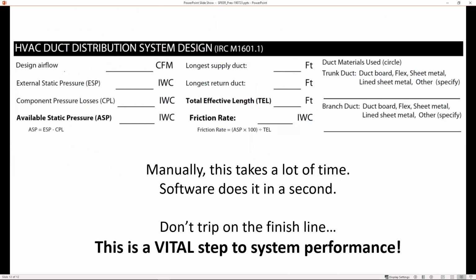Manually, this is a heavy lift, but software does the calculations in an instant. Don't do all that other work, estimating the heat loss, heat gain, picking a good heating and cooling system, and then trip over the finish line. And I'm done, Jason. Okay.